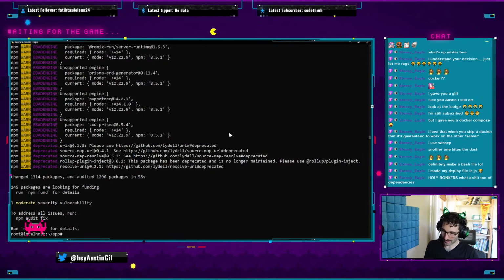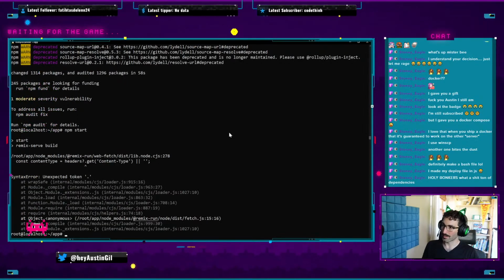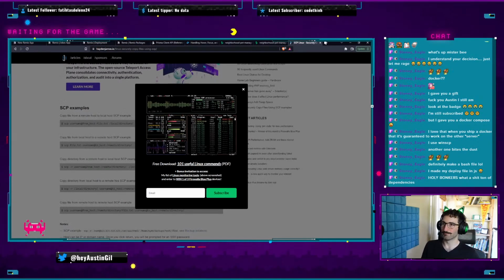Okay, with that, I think npm start: unexpected token. Awesome. My version of Node is probably too old. Cool. Okay. All right. Let's do this a different way. Fine.